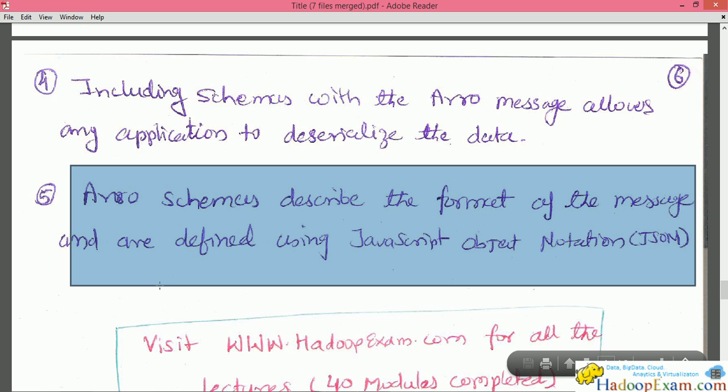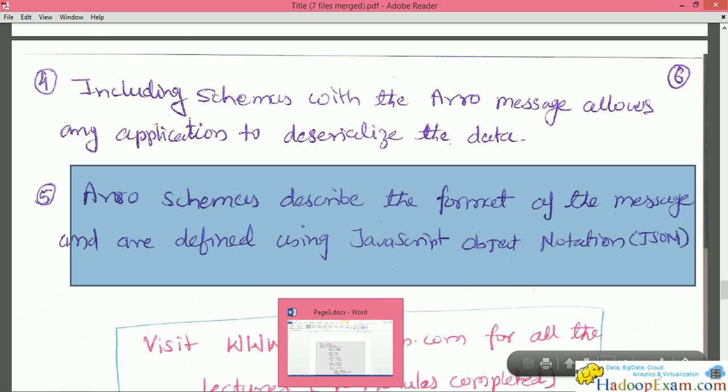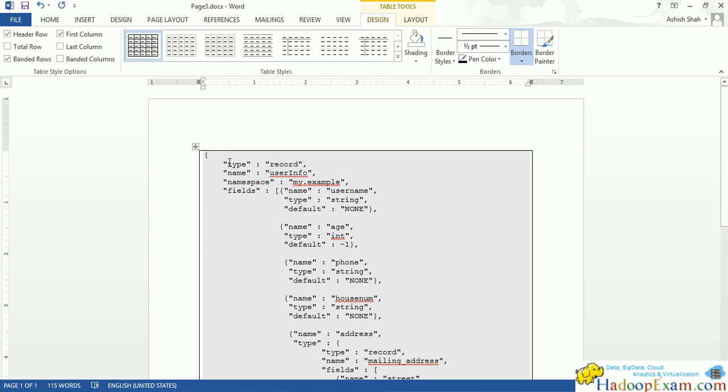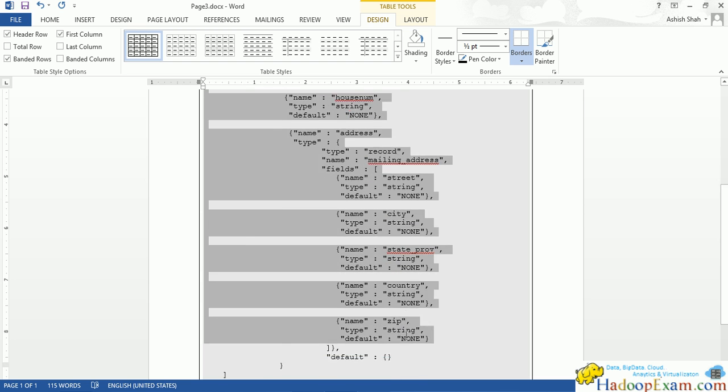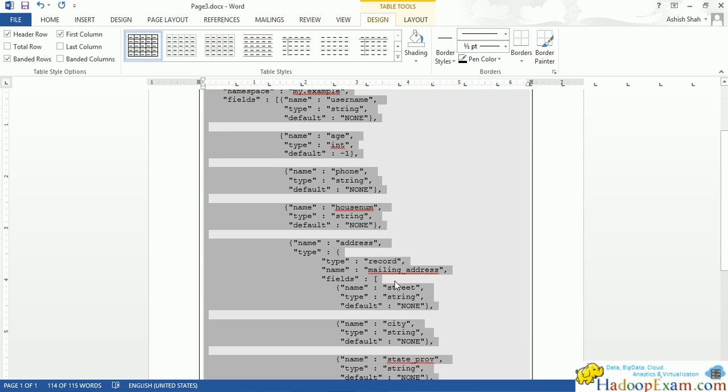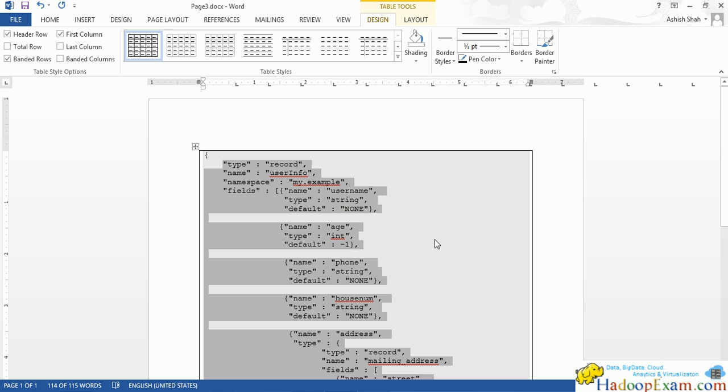Let me show you how the Avro file schema looks. This is the Avro schema file definition for user information. Just assume this is the header of the table. The way it is stored is different; this is in JSON format. This is the name of the column, username, type is string, and the default value of this column is null. The name of the column is age, the data type is int, and the default value is -1 if I don't provide one.